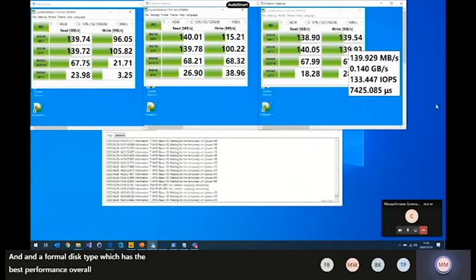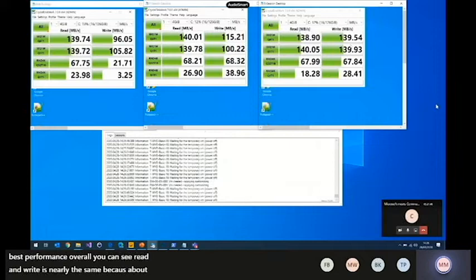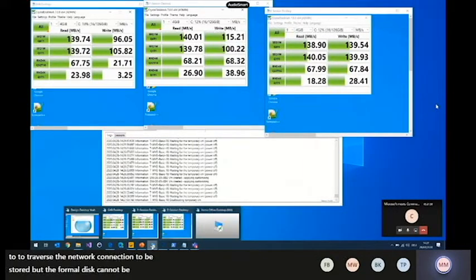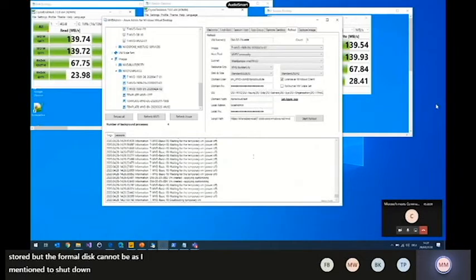You can see read and write is nearly the same because, in my opinion, it does not have to traverse a network connection to be stored. But the ephemeral disk cannot be, as I mentioned, shut down. Let me show you this one.